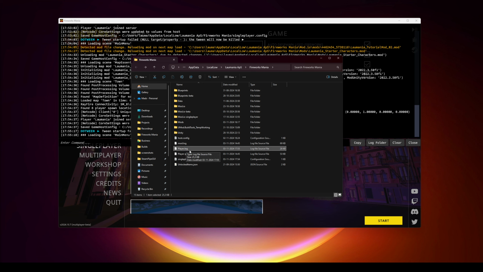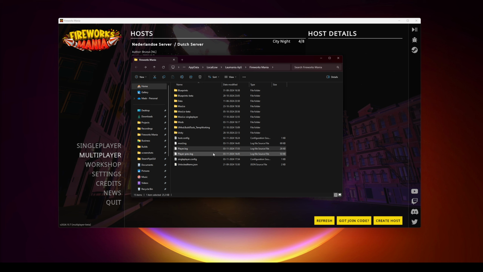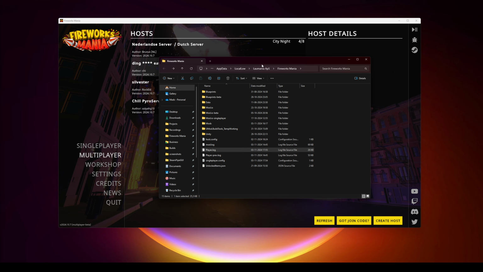Every time, and this is very important, every time you restart the game, so every time you quit the game and start the game again, the old file will be deleted and a new player log will be created. So if you had an issue, let's say the game crashed, you cannot start up the game again and then do whatever I did here to get to this folder, because then this player log will be deleted.